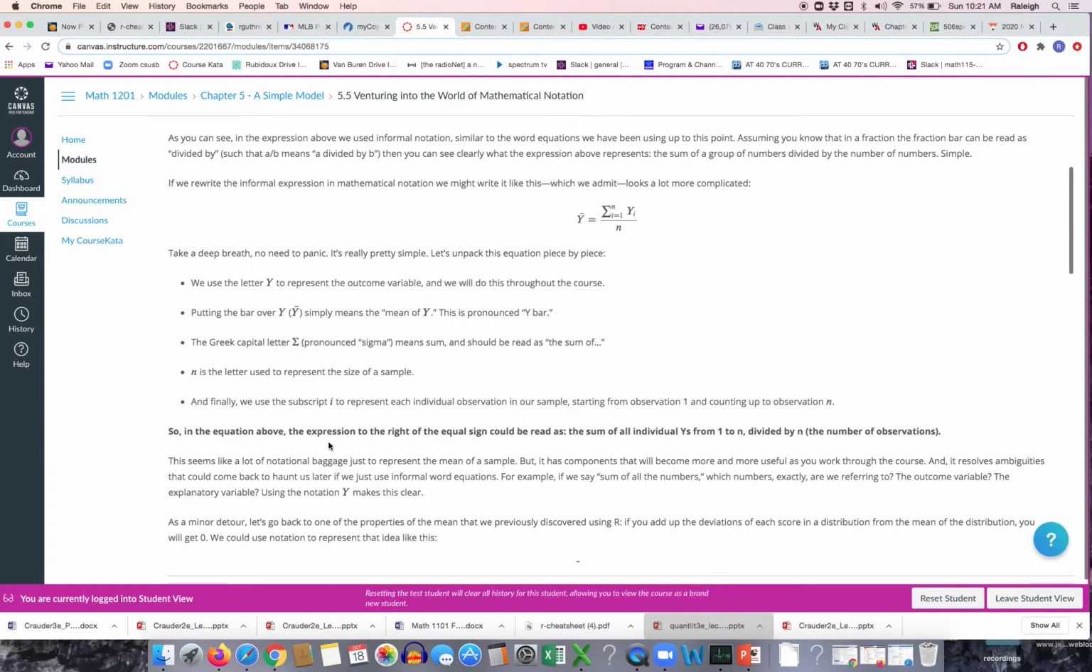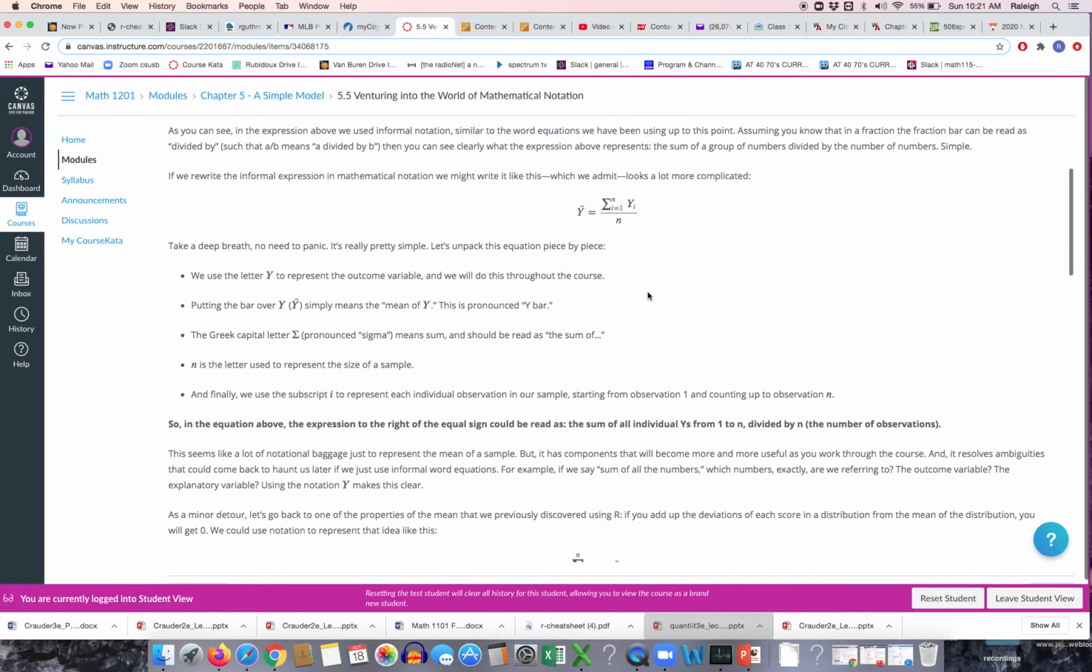So in the equation above, the expression to the right of the equal sign could be read as the sum of all individual y's from 1 to n, that's what the i equals 1 up to n, so it's going from bottom to top, and then divided by the number of observations, the number of numbers, as I said before. That could be 10 or some other number.